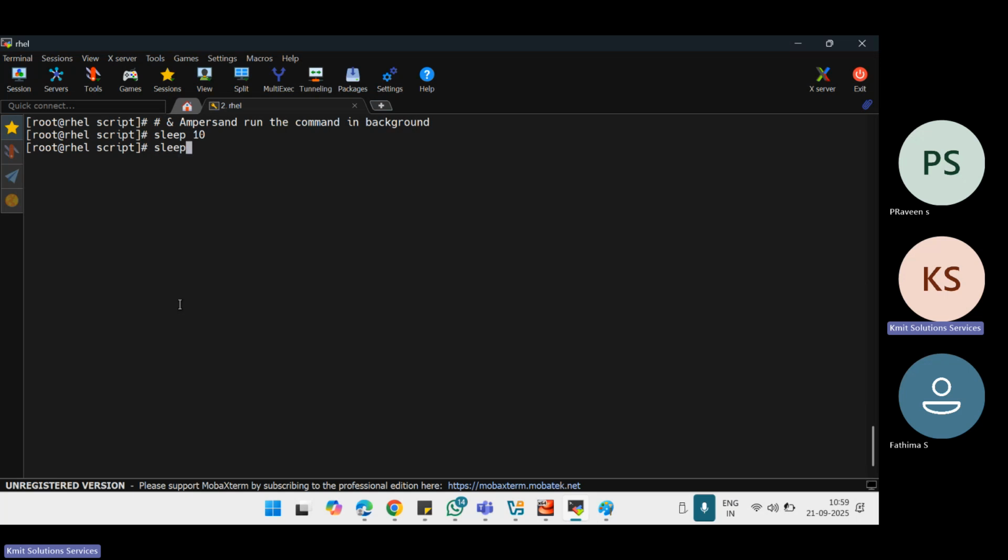So if I say sleep for 10 seconds, and if I put an ampersand here, it means I'm saying that run this process in the background. Now, immediately I'm back at my prompt. Why? Because there is a process number 2358, which is now running in the background. Okay. So this way we can use the ampersand operator to run any command in the background. Okay. It is running, and once it is completed, that process will be automatically terminated.